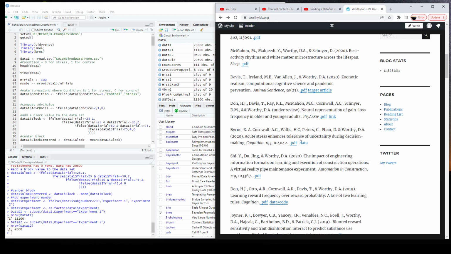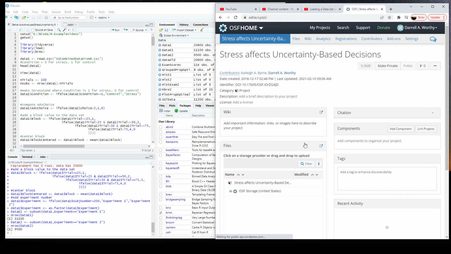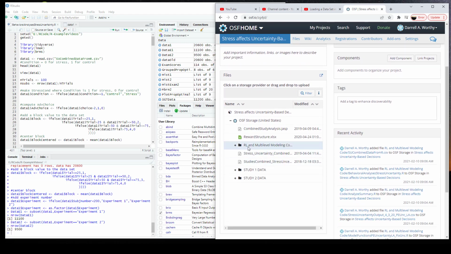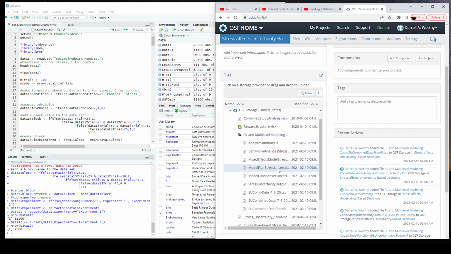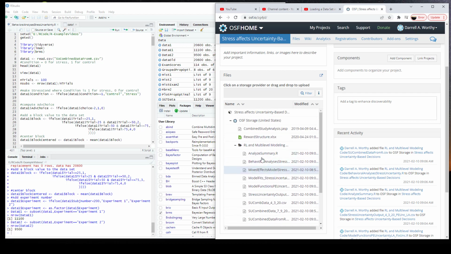And so what we did was we went to my website, where this publication, Byrne et al. from 2020 in Cognition, is. This data link goes to our Open Science Framework page. And then to get the files we're working with, they are in this RL and multi-level modeling folder. So if you want to follow along, you can download these files.